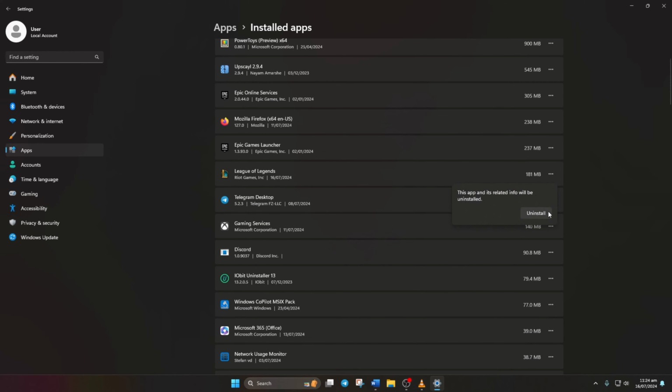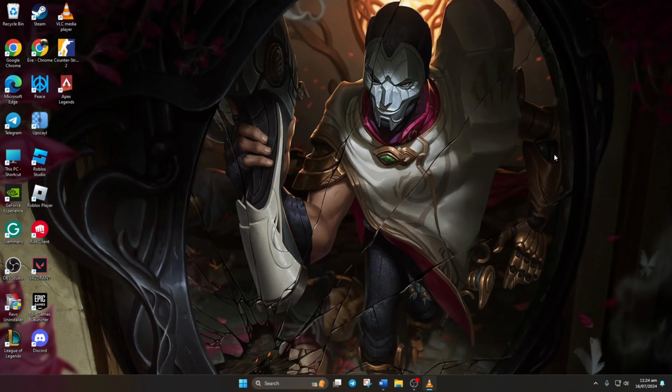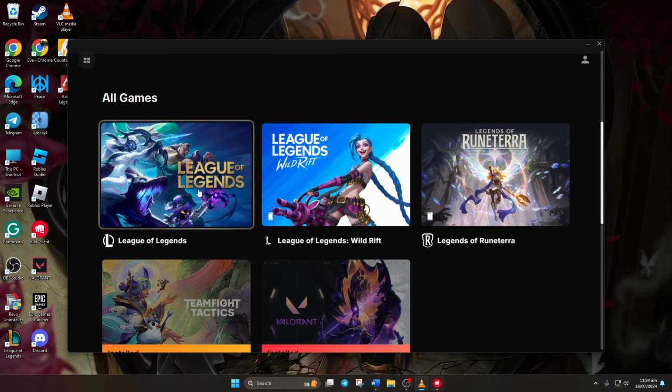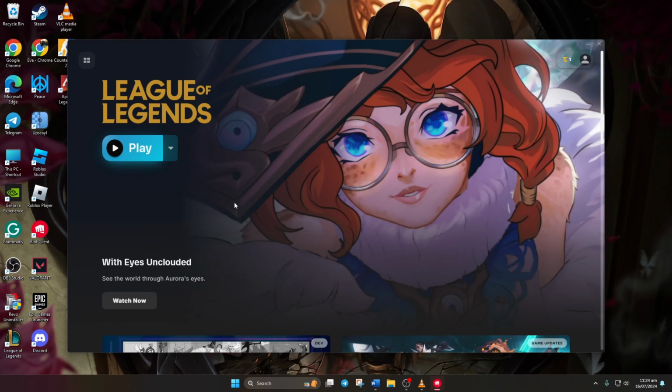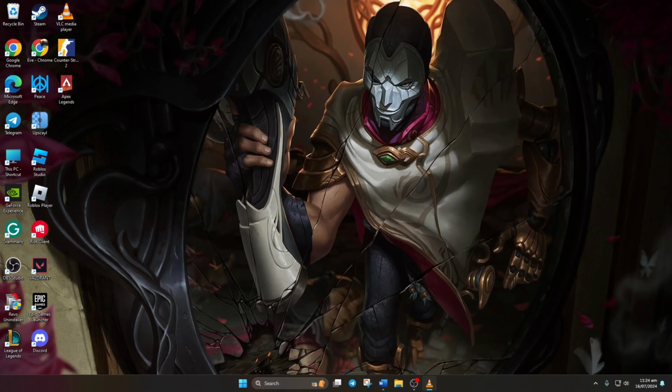Confirm the uninstallation and let League of Legends be removed from your computer. Once done, close any open tabs and reopen Riot Client. Scroll down and click on League of Legends. Finally, click on Install or Reinstall the game. Once installation is complete, you should be able to play League of Legends without encountering the error.